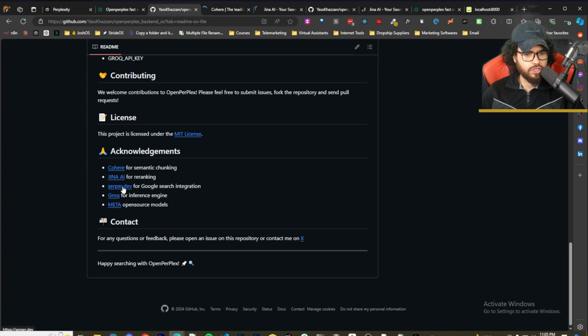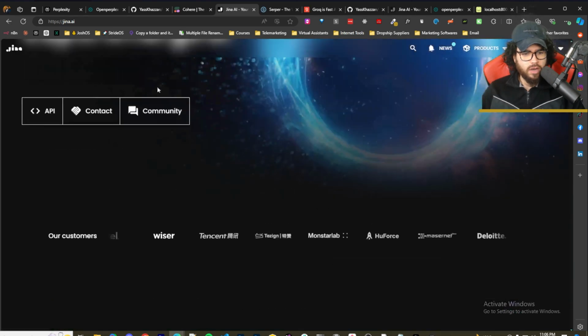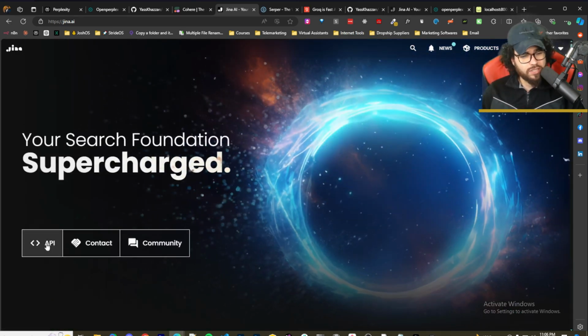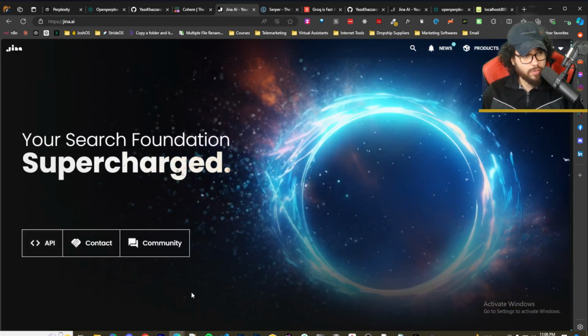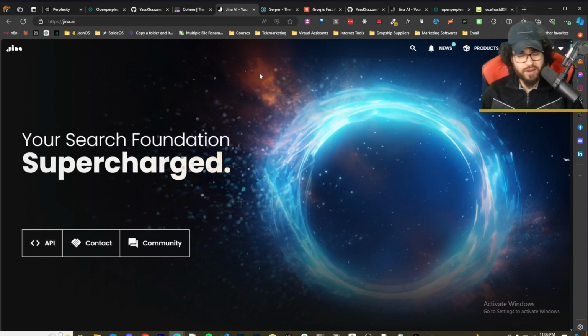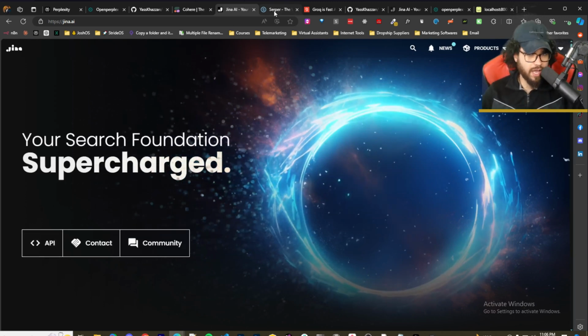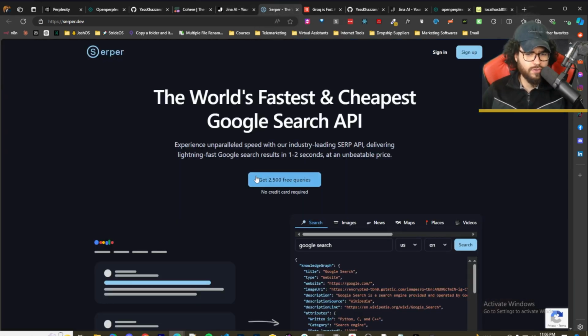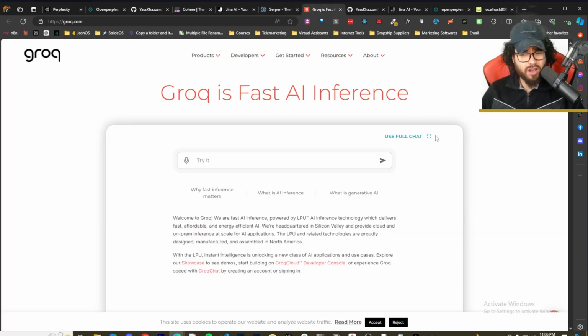Go to Jina, SerperDev, and Groq. For Jina, you can go right here, and if you just click on API, it's going to scroll down. I'm not going to scroll down because it shows my API key, but you can just copy that API key. You don't even have to make an account for Jina to get the API key, so that's pretty cool. Serper, you get 2,500 free queries, so you can make an account. There's no credit card required to get that. And Groq, it's free, but there are rate limits if you are using it extensively.